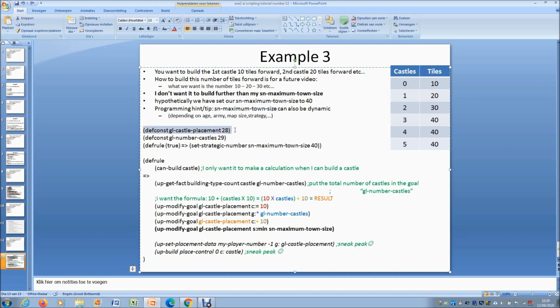So we have to declare some constants: castle placement, number of castles, and we set our strategic number maximum town size to 40. You could maybe put a disable self in this once it's done it. Doesn't have to keep repeating it.